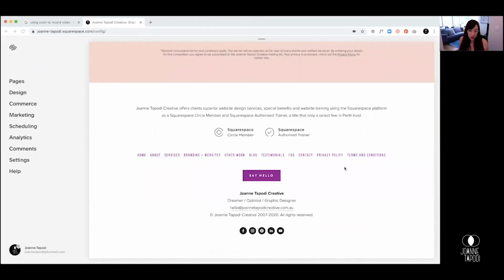I've scrolled right down to the bottom of my Squarespace website, and as you can see here at the bottom, I've got the copyright symbol. Sometimes people like to write the actual word copyright, followed by your business name, and then either a year range, or you could just put the 2020, and then usually followed by all rights reserved.